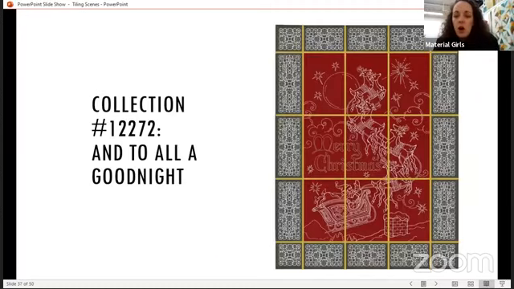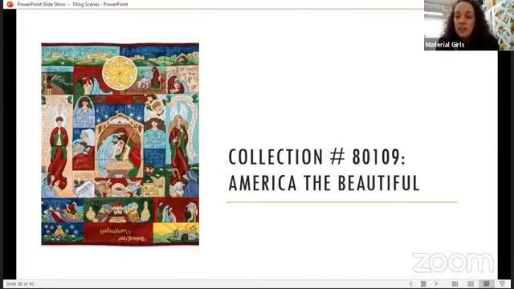So this is America the Beautiful. This is To All a Good Night. This is a window pane collection, again, done with or without the border, completely up to you, depending upon how big you need it to be or want it to be. Here's another Krista Hamrick. It's not America the Beautiful. This is the nativity scene.